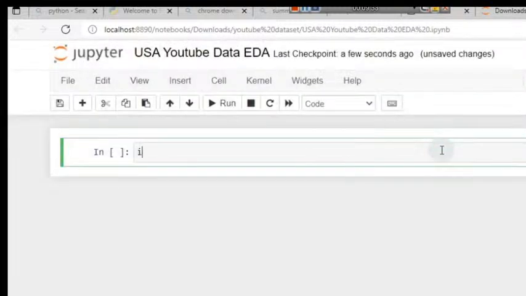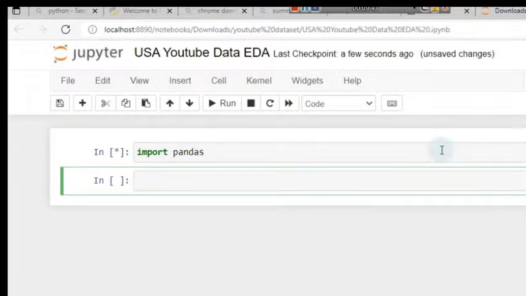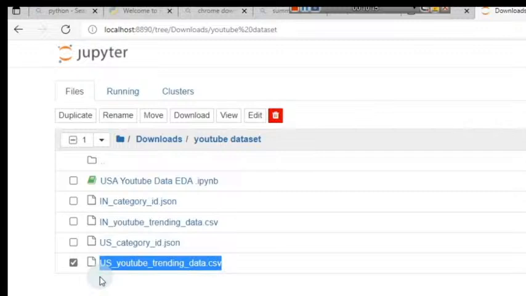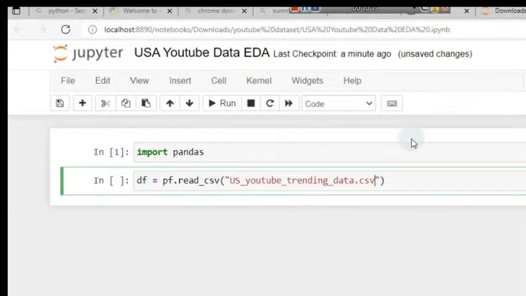Now we will import the necessary libraries, for example Pandas, which will help us in connecting with the data set and loading it in form of a data frame, which is a tabular representation of data. It is a 2D data type, and then df is equal to pd.read_csv, and we will simply write here the name of that file. The name of this file in our case is YouTube US YouTube trending data.csv. So we will simply write that.